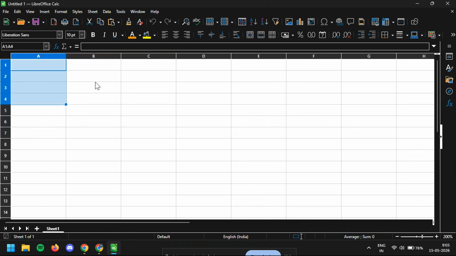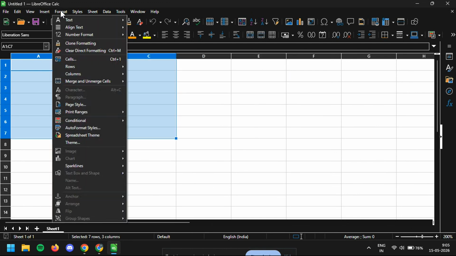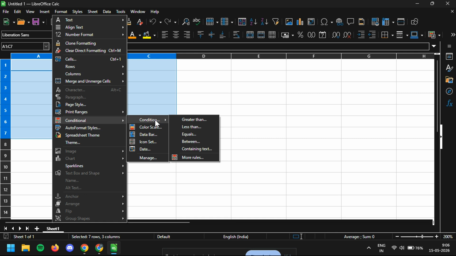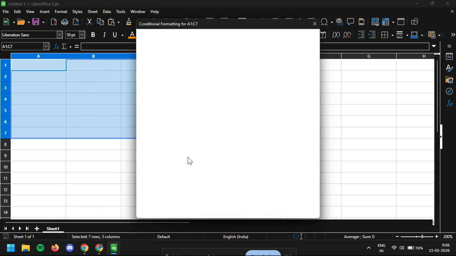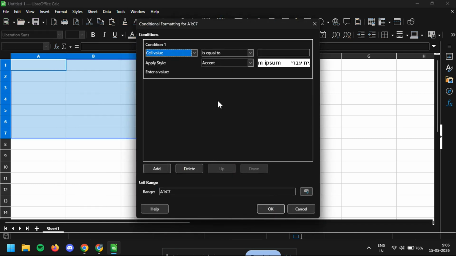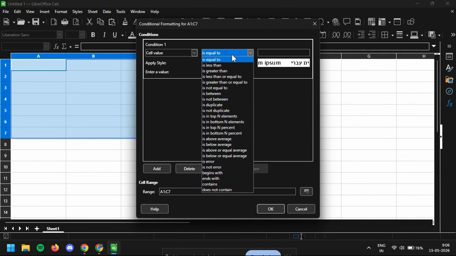Now that your cells are selected, go up to the top menu and click Format. From the drop-down, choose Conditional and then click Condition. This opens the conditional formatting window where you can create a rule based on the contents of the cell. In the rule options, select cell value is, then choose equal to. This tells LibreOffice Calc that you want to target cells that match a specific value.